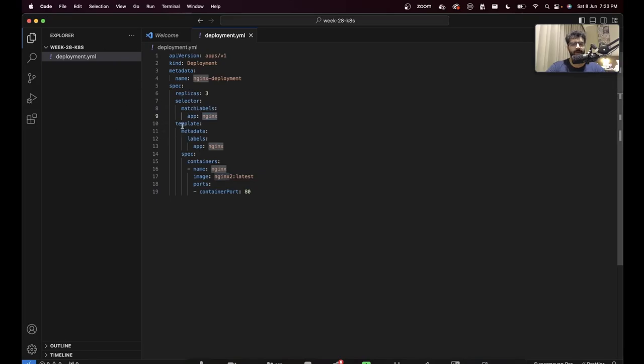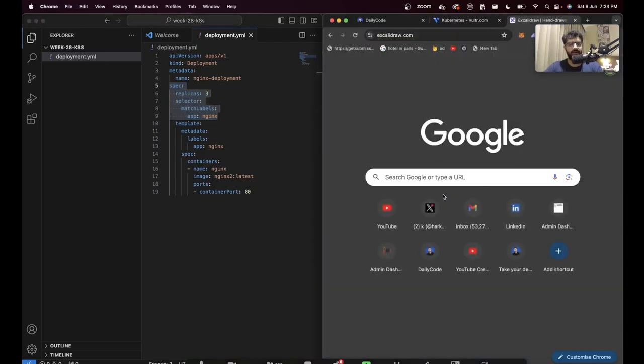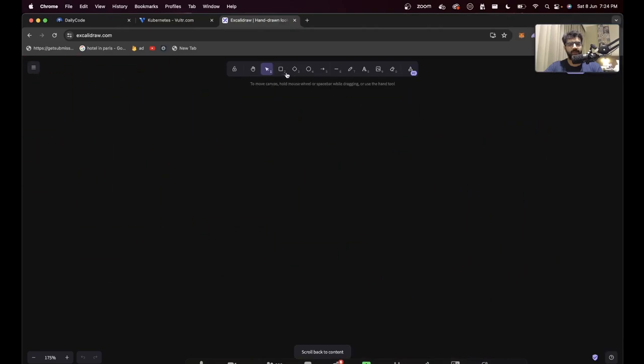And if you look at the template, the first thing we do here is, whatever pod you are starting, attach app as the label and set it to Nginx so that the deployment knows you are my pod. I will repeat this part. We discussed this last week as well. This is slightly important to understand.